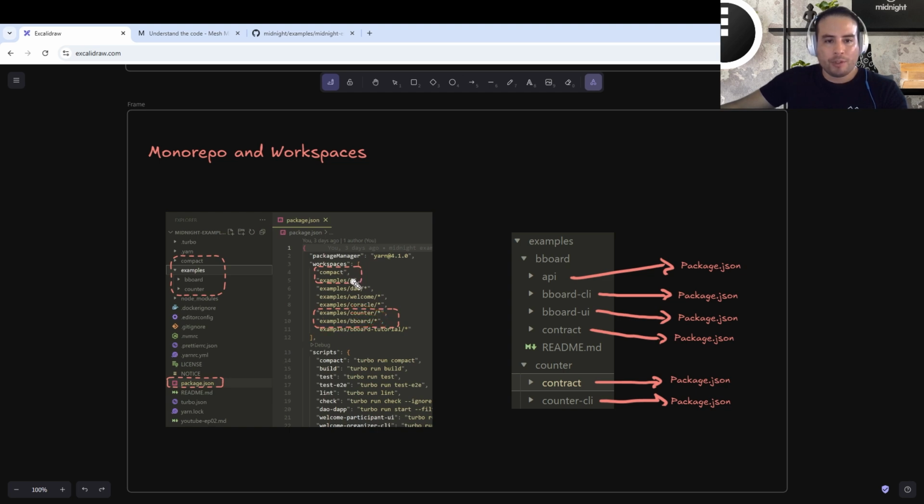Within each of them, you can see this symbol, which means please consider all the folders within examples. So in this case, if there's other folders inside examples, those ones are gonna be considered as workspaces as well. In this case, we are being more specific. We are saying examples/counter and all the folders within counter, consider them as workspaces as well.